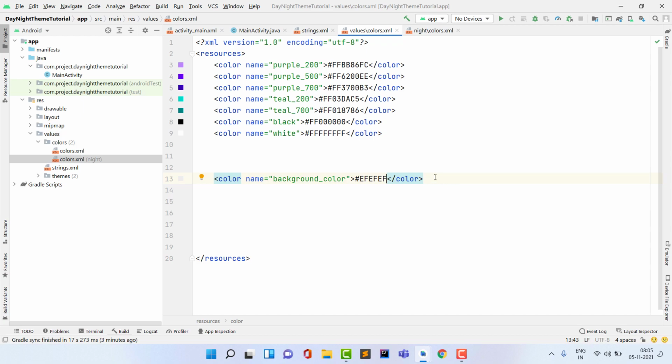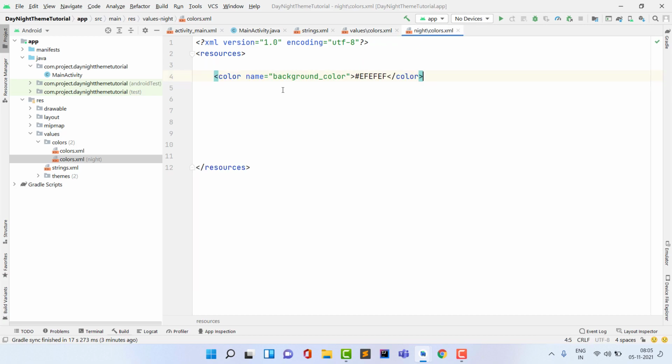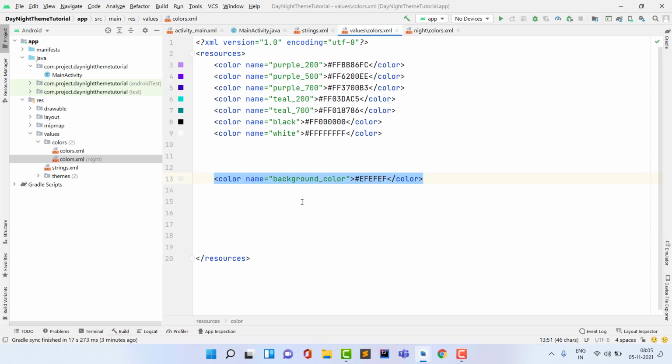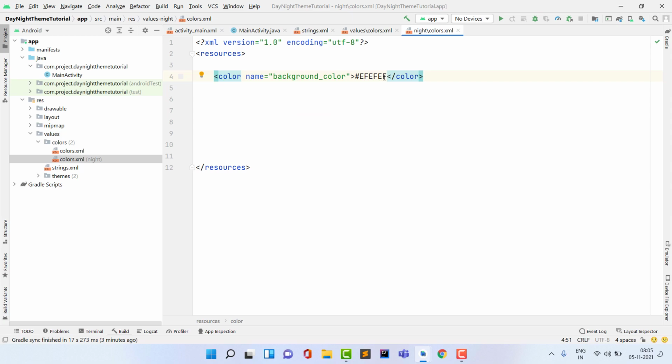But if the user switches to the dark mode, then I want to use a different color. So how can I achieve this? Copy this color, come inside the night colors.xml and paste it. So you can see I can use the same name in both colors.xml files. This is the color background color, same name, but I can choose a different color here.